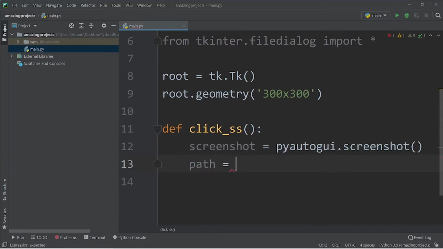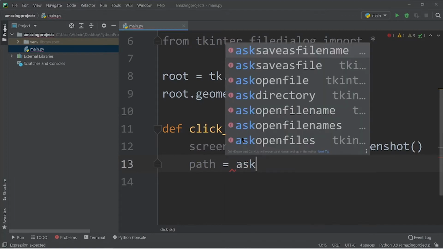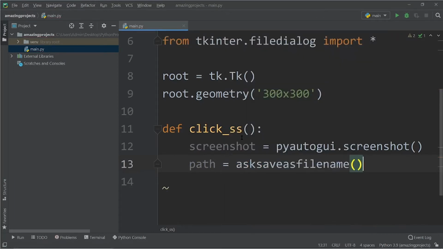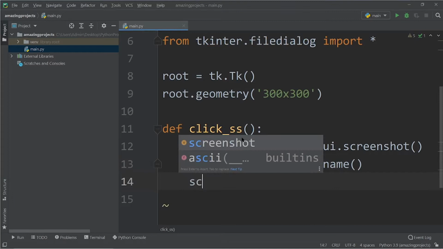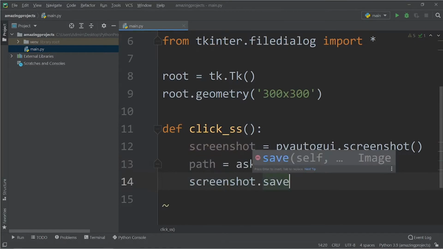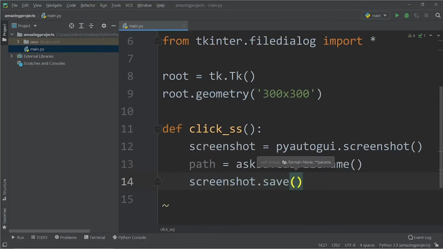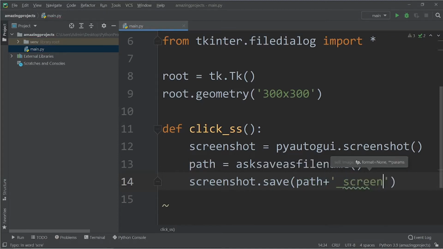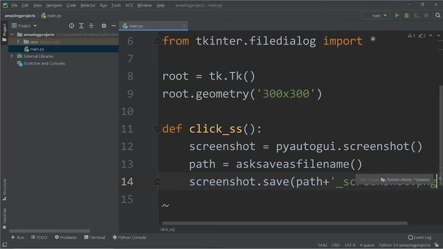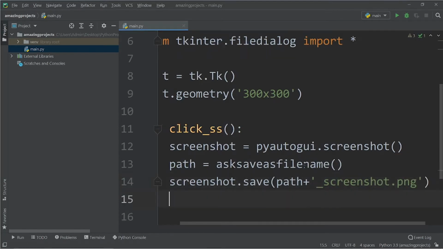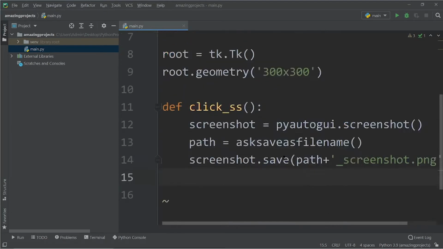Now my screenshot will be taken, and now I have to define the path where I want to save it. So the path will be user dependent. So askdirectory, or ask file name. This is a function that is going to ask the user where he or she wants to save his or her screenshot, right? Now I have to save my screenshot. So screenshot.save, and then I have to provide the path which I have taken from the user, plus I have to name it, let's say screenshot.png, right? So I'm naming it like this, path plus screenshot plus .png, right?